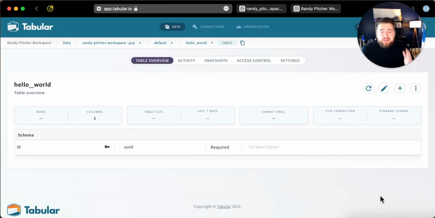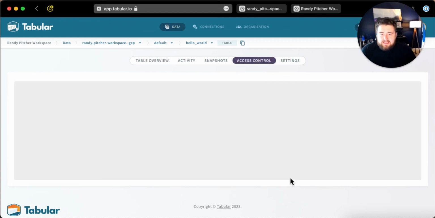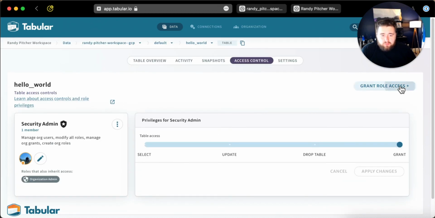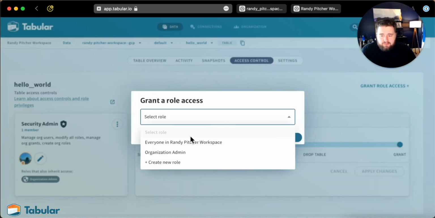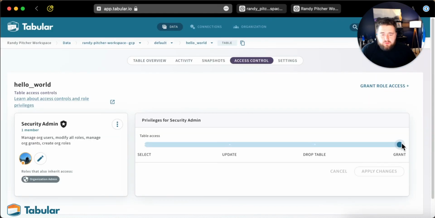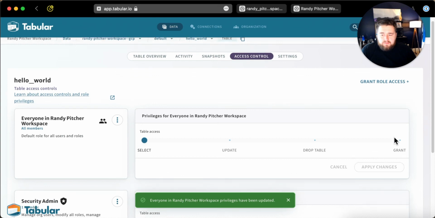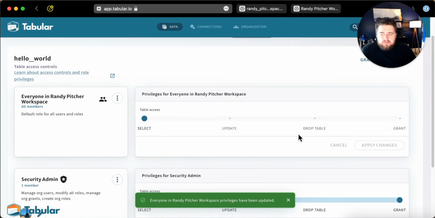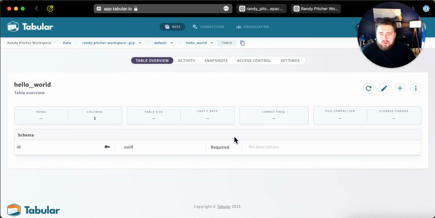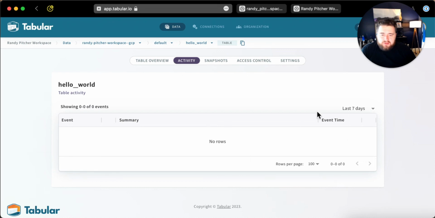This is like a real table. I can govern access to this based on the different roles I have. So the current access is only to the security admin, but if I wanted to grant role access, for example, I could pick the everyone group, and everyone can now select from the table, right? It's read only to everyone. Very cool. Anyway, I don't want to get distracted. I should do a whole thing on access control. Okay, so going back, table overview, this is where it is, the activity at this point. There's no real activity. Snapshot settings, all this cool stuff.